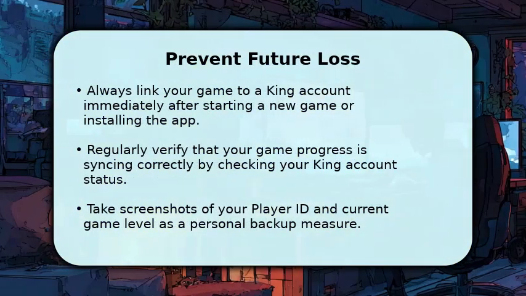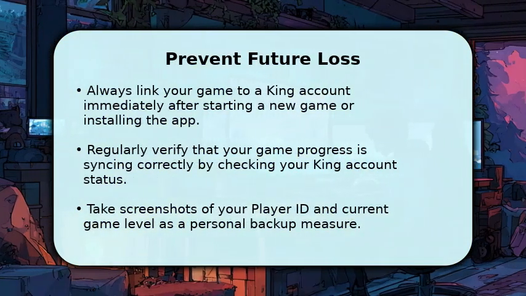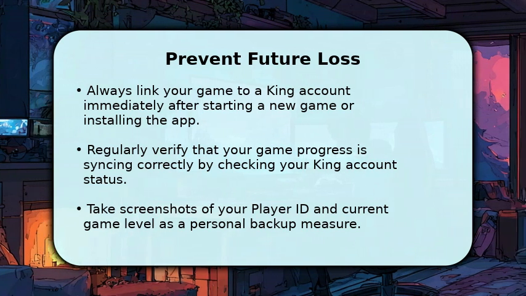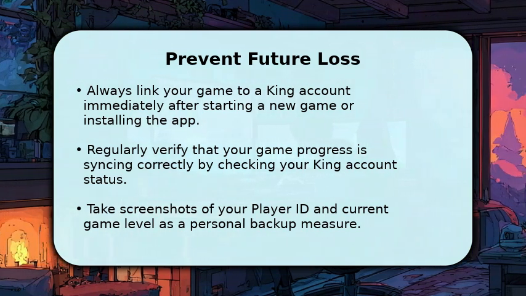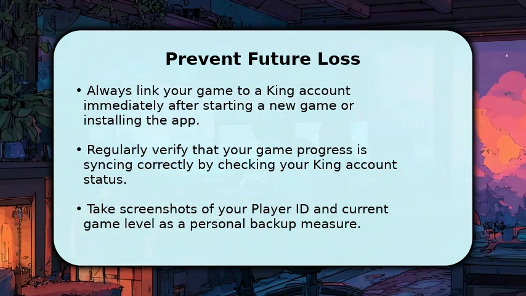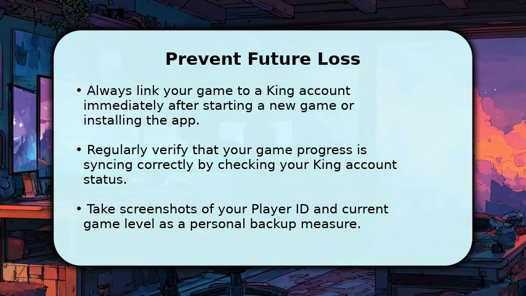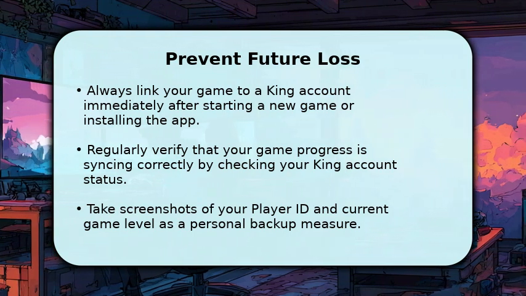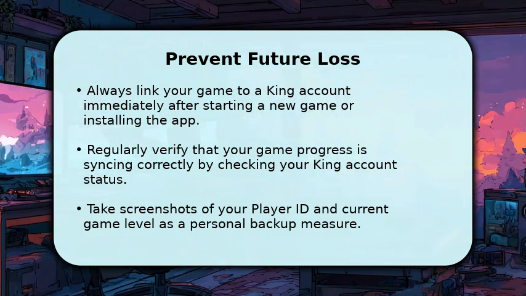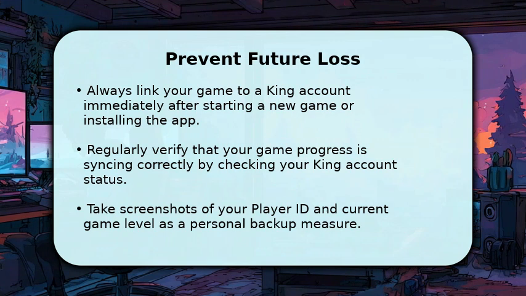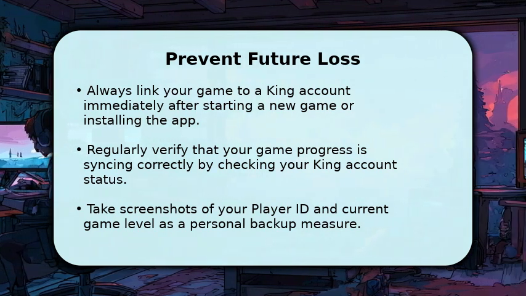To prevent the frustration of losing your Candy Crush progress again, adopt a few best practices. Firstly, always link your game to a King account as soon as you begin playing or after reinstalling the app. Secondly, periodically check your game settings to ensure your King account is still connected and syncing properly. A simple way to do this is to log out and back in.